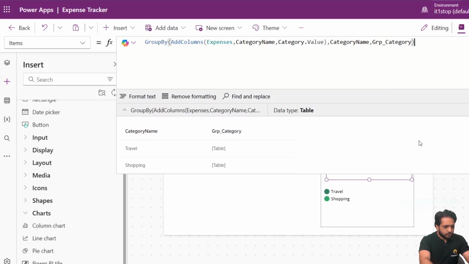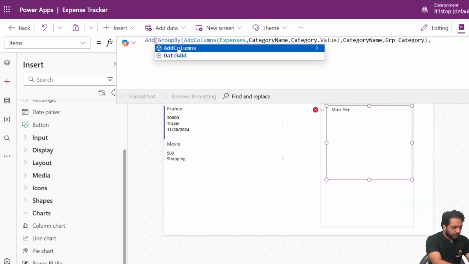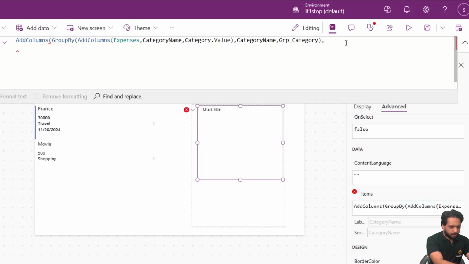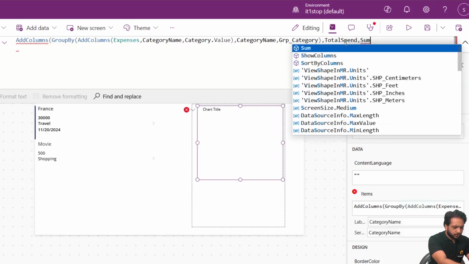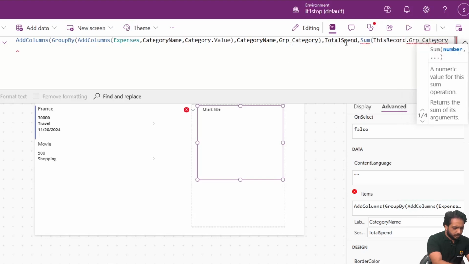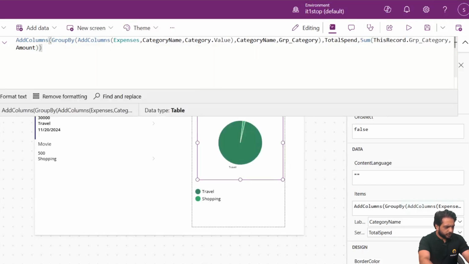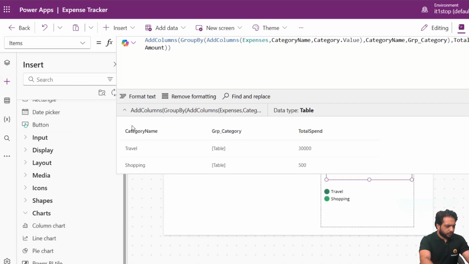Now we also want to display our amount. So for that I will add a comma, and here I need to add another add columns, and here I will name the column total spend, comma, which will be sum of this record dot category comma amount, and in the comma I will close here. So now as you can see, we are getting our category name and total spend.